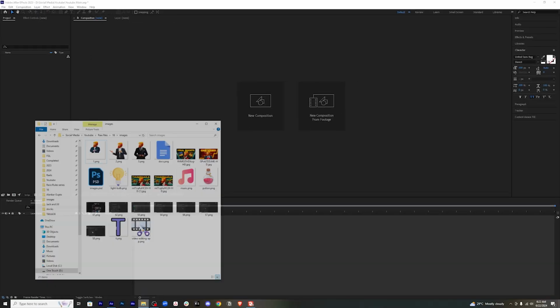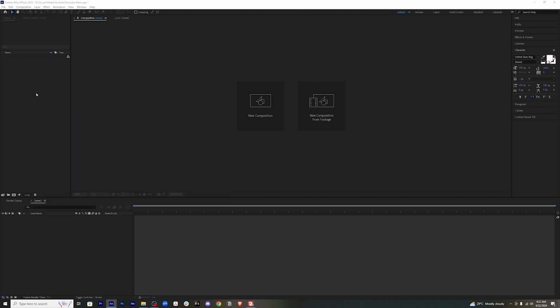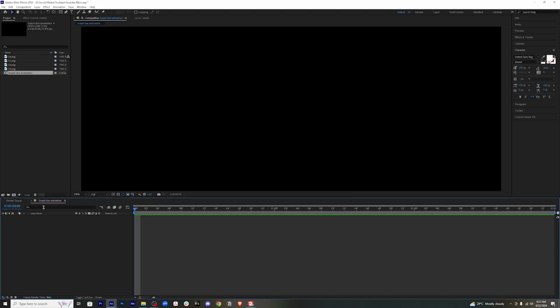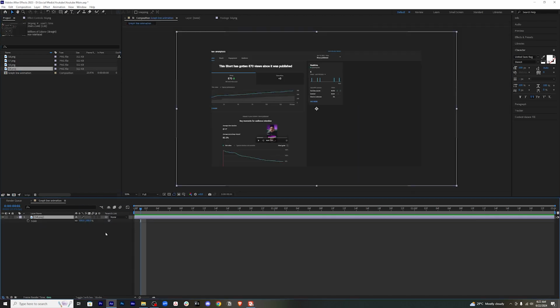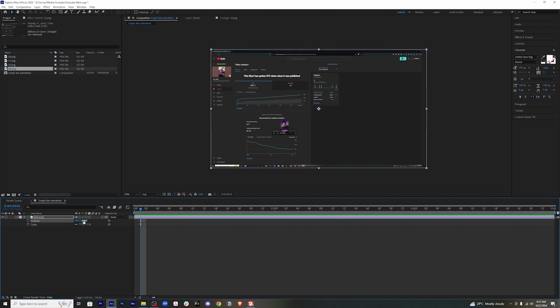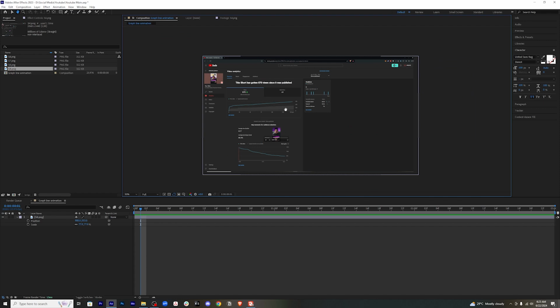Let us now import all these screenshots that we need to add the line animation. We'll import it here. Create a new composition. It's 1920 by 1080, 24 fps, and click on OK. Now let's add the first image to the composition. Press S to bring out the scale and scale it properly like this. Also you can press Shift P to bring out the position along with the scale and change the position also like this.